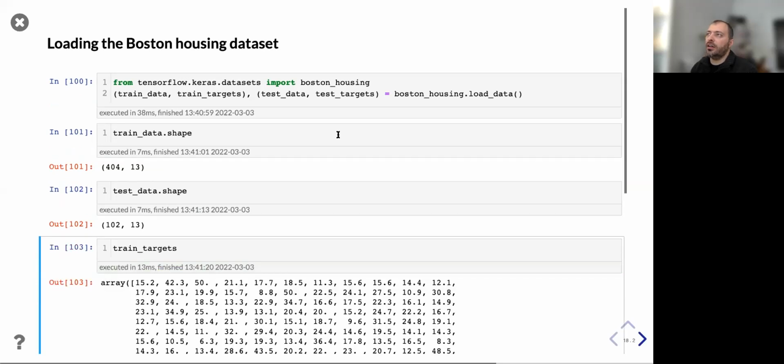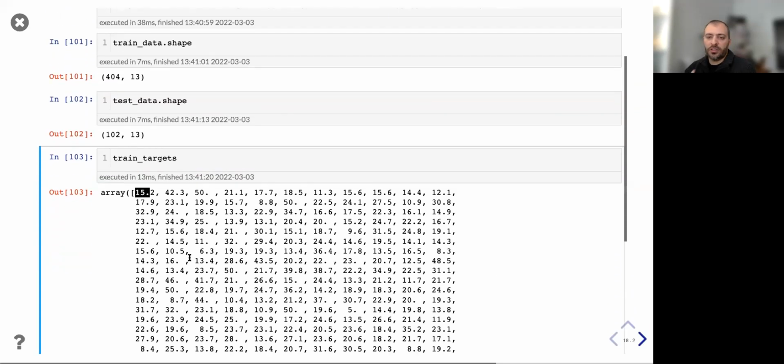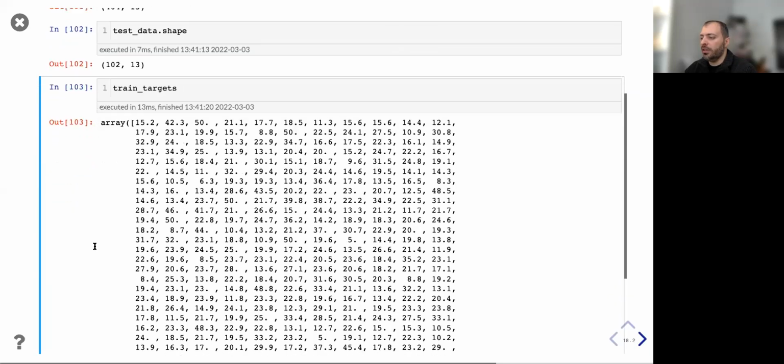So the targets are numbers that are thousands of dollars. So for example, the first house, the price would be $15,000, more or less. Of course, these prices are from the mid 70s. It doesn't take into account inflation. So this is why they are like this.